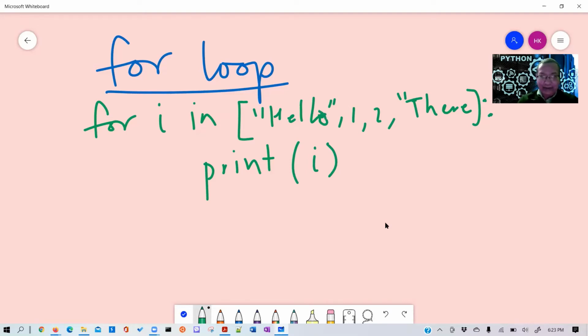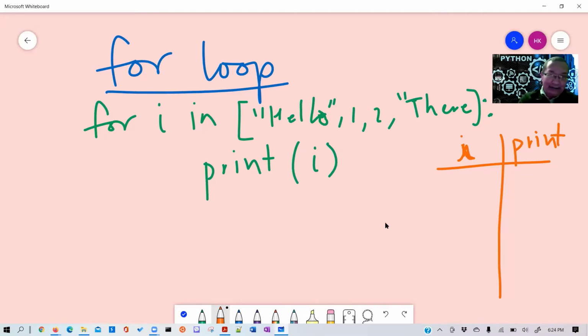So what is going on here? Let's dissect this, or let's analyze. What I'm going to do is make a table just like before. Let's make a table. So I'll put i, the value of i, and then what gets printed? Print. So what happens is, with for, these two are keywords. For and in are keywords, right?